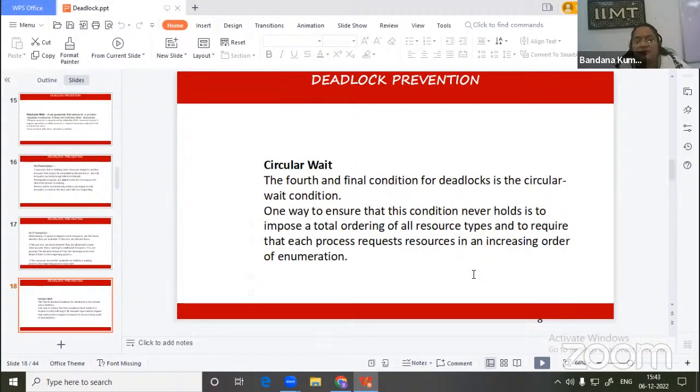Last one is circular wait. The fourth and final condition for deadlock is the circular wait condition. One way to ensure that this condition never holds is to impose a total ordering of all resource types and to require that each process requests resources in an increasing order of enumeration.